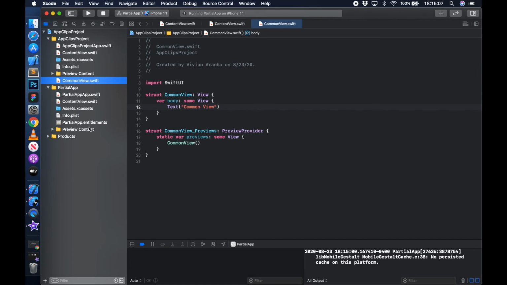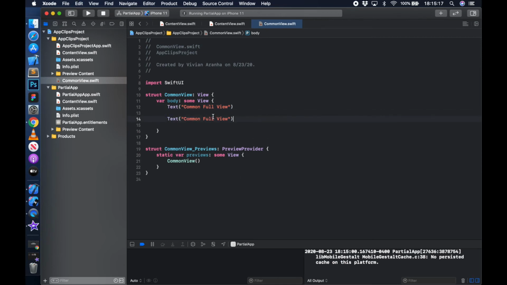But what if you want to display something different? Like I can say, I want to say common full view. Do you want to do a functionality which is more common, like something that you want to do in your app versus in the partial app? In the app clip you want to do something less. So I'm going to say app clip view. So what if you want to do something different in different parts?